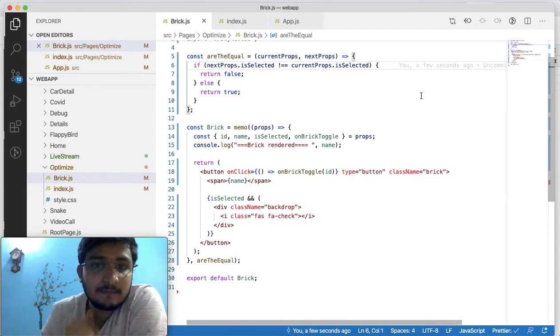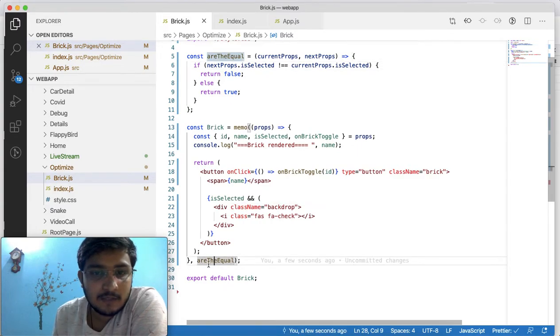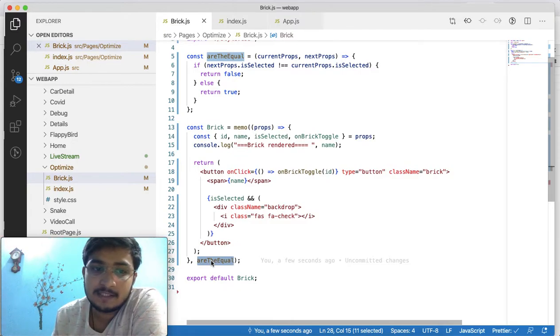Now what the problem was is that the second parameter which Memo accepts is the equality function. The equality function checks if my current props as well as my next props are equal or not. If it returns true, which means the next props and my current props are equal, it will not re-render this functional component.